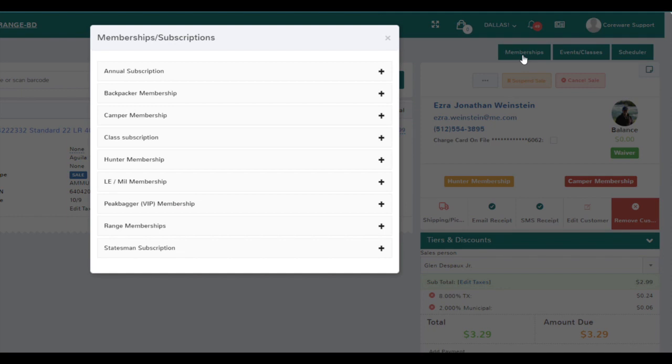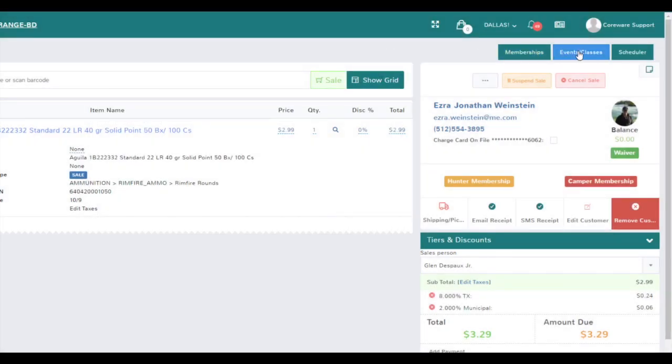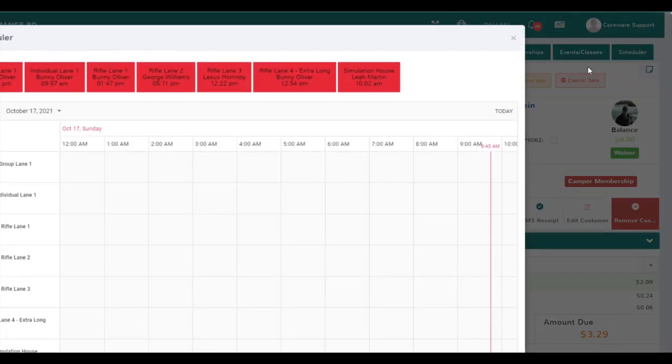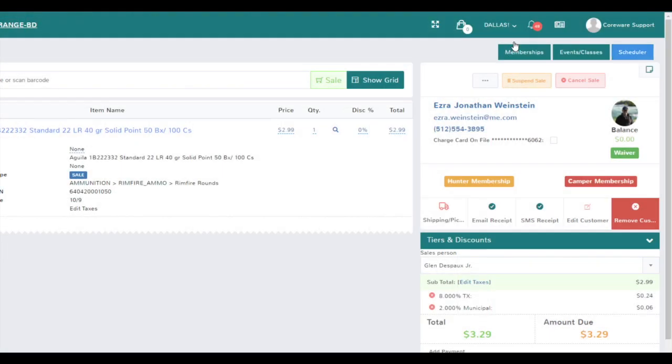Now, again, your memberships are set up using coreSTORE, so it isn't part of coreSTORE, any customer interested in finding out more information about coreSTORE, please let us know. But basically, you can access your memberships right from the sales screen. You can look at your events and classes, and finally, you can pull up your scheduler. If you do use a scheduler, if you've got classes or if you've got firearms, gun range, you can use the coreSTORE system to set it all up, and then you can access it directly from coreSTORE.